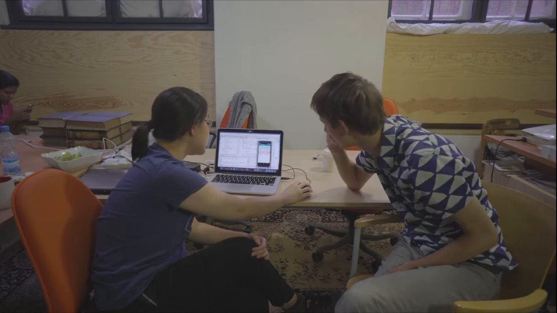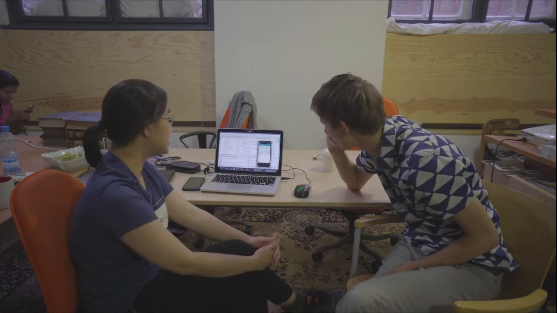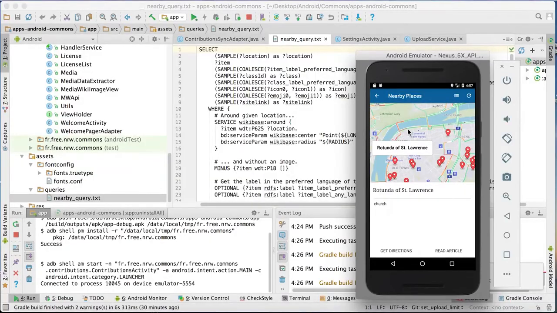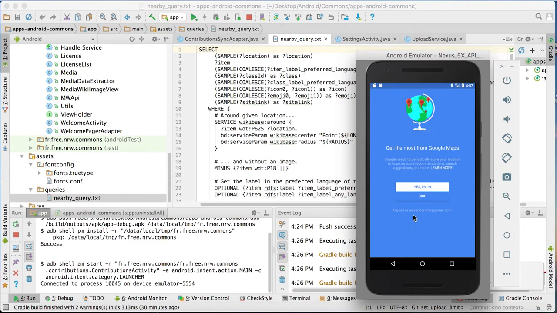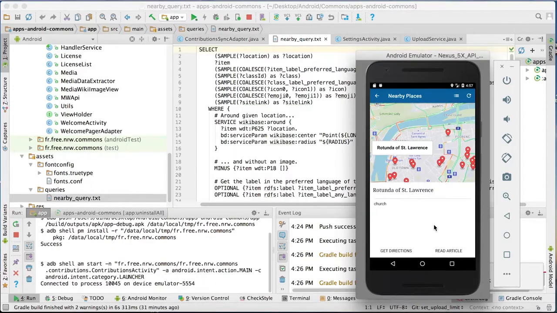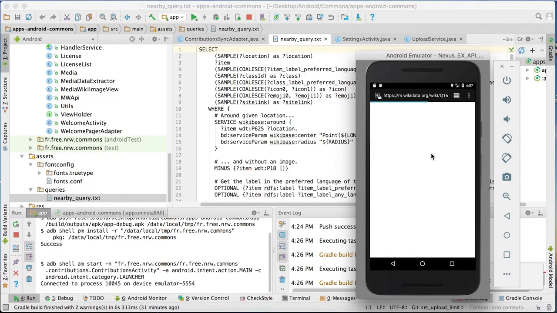So for example, if you click on one of these, it'll bring you to a short description of the point, and from there on you can get directions to where the location or the place is according to your map. As you can see, there's a little read article option here. But for the time being, it's a bit of a roulette. Sometimes you go to Wikidata, and sometimes you go to Wikipedia, and sometimes even to Commons. So that's something that we're trying to fix at the moment.